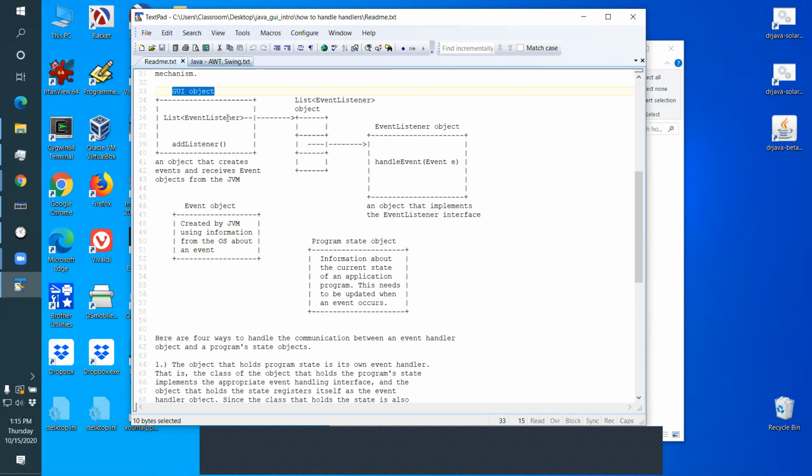The Java virtual machine looks for this list of event listeners and looks down that list and says, oh, you want me to call that handler when the event happens. So when this event happens, the Java virtual machine goes to the source of the event and says, what do you want done? And it looks in this list of event listener objects and calls that event listener.